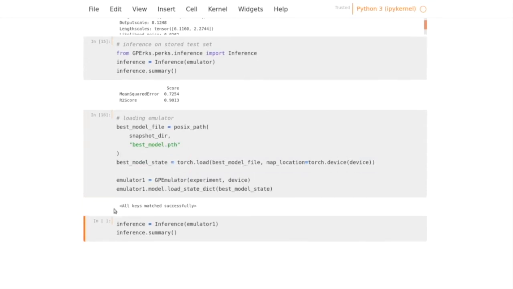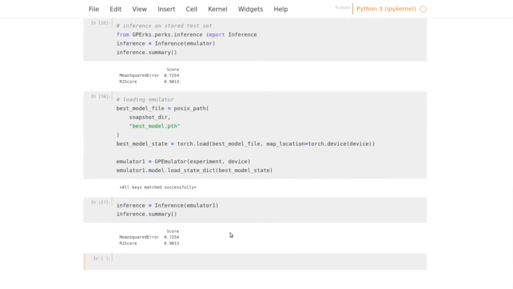And you can see that all the keys match successfully. So it means that it recognizes every element that you are loading. And then we can perform inference. Of course, the result is the same that you got before, because we are loading the best model, and this was the best model performing inference.